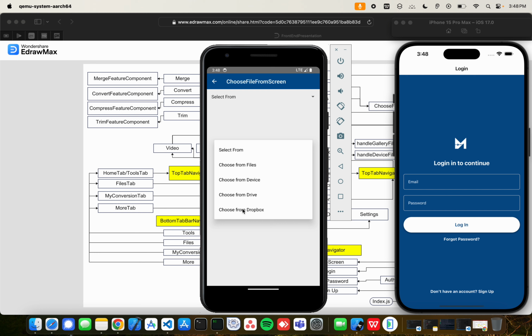As I told you before, we haven't included any backend code, right? So for now, we have only the choose from files option. Okay. So I clicked on video and then I pressed on the convert feature. Then I clicked on choose from files, right? So I don't have any files right now. So that is why it navigated to the file section where I have to add video files.